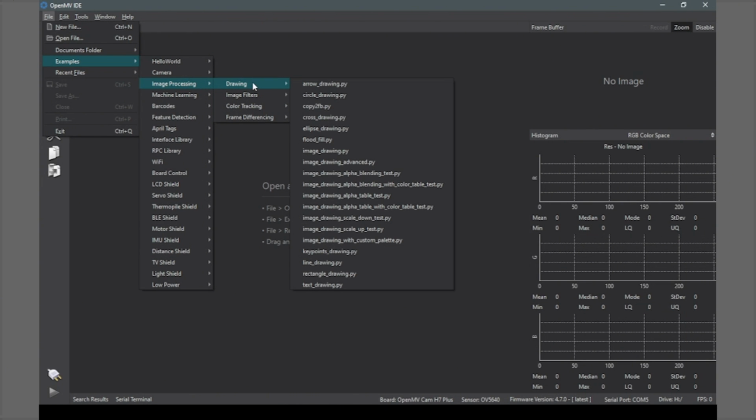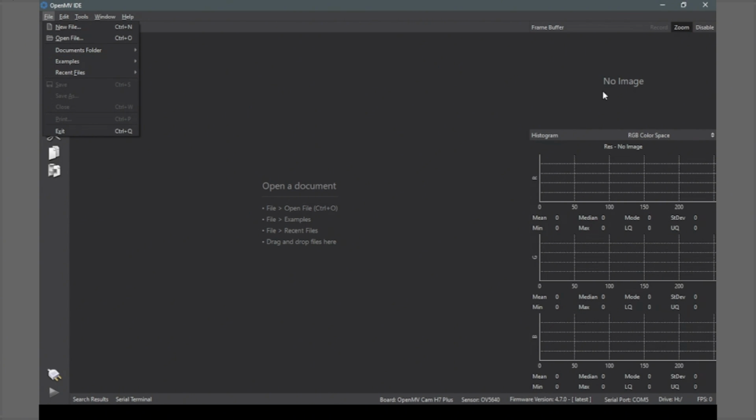And then image processing contains drawing, like arrow drawing, circle drawing, image drawing, or text drawing, that shows how to overlay visual elements on the camera feed. You can portray arrows, circles, images, or text to visually appear on the camera feed.